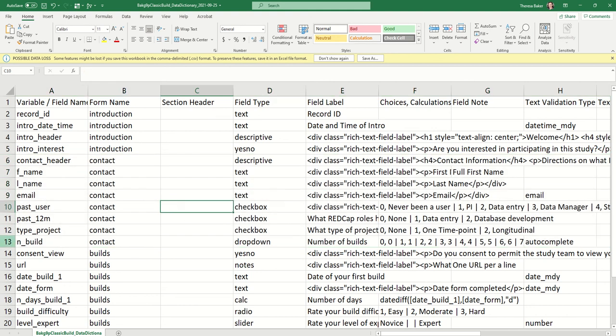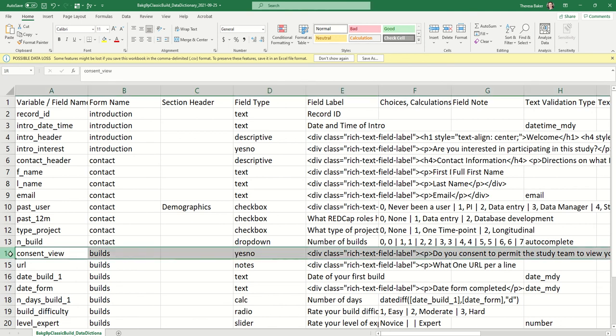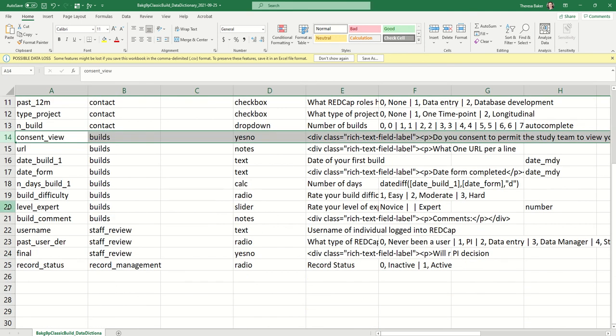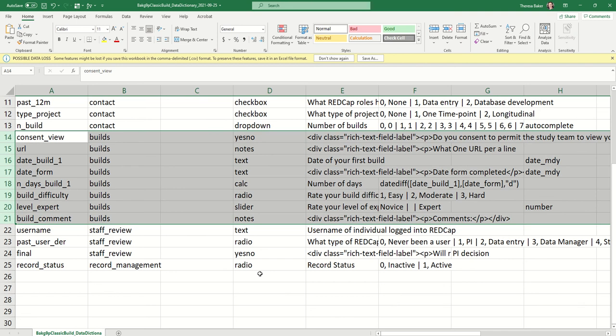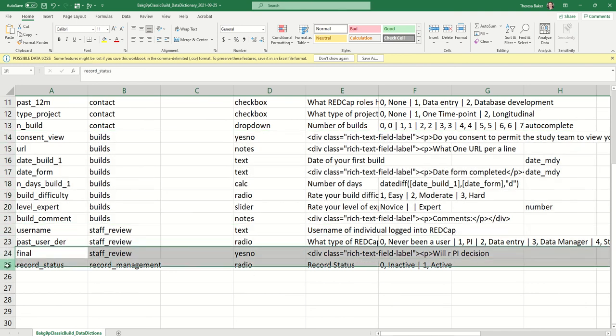Oh, you know what I forgot here is I forgot to say demographics. This is that section header. Okay, and that was a good catch. Let's see here. This next grouping is my build right here, and then my staff review and my record management.